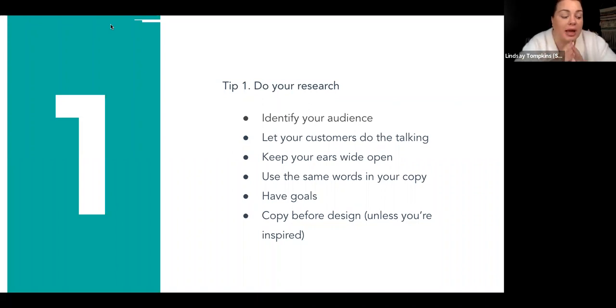And so if you start with that copy first, you will make sure that what you design for it is going to pull people in, right? So they have to work together. They have to work in conjunction with each other. So I prefer to do copy before design. But like I said, you can always look around on the Social Media Studio for inspiration.